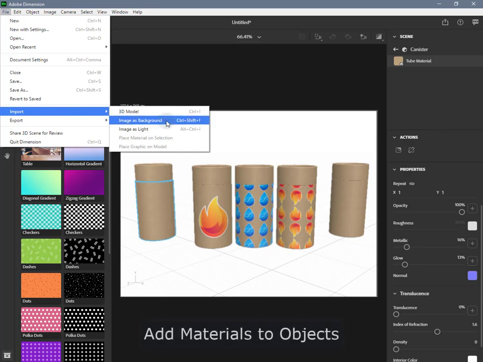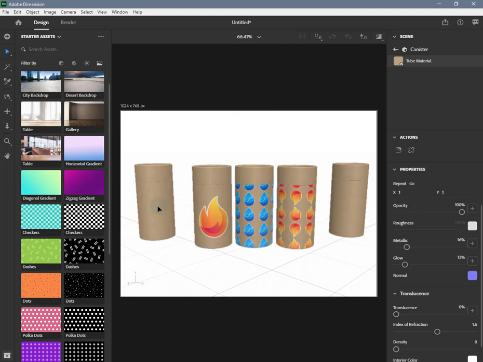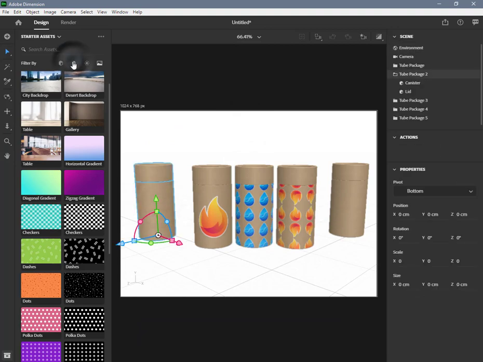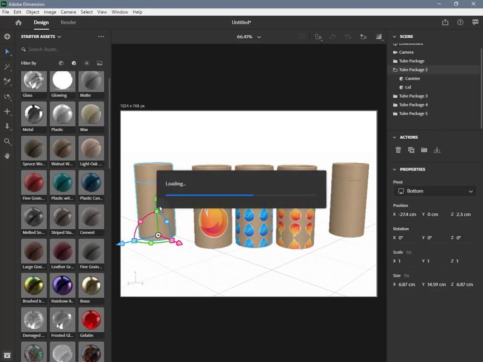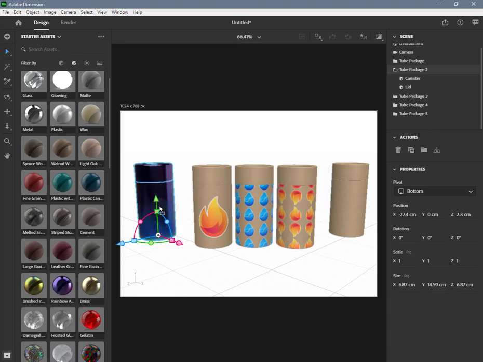Add materials to objects. Locate a material you want to use on your model. You can find materials in starter assets, on Adobe Stock, or import custom materials directly from your local device storage. Find a material to use on your model from various sources.